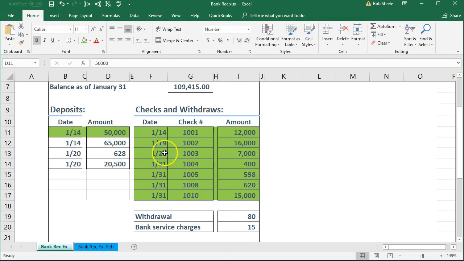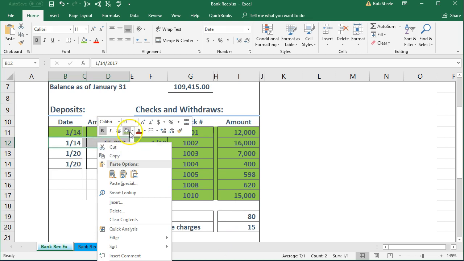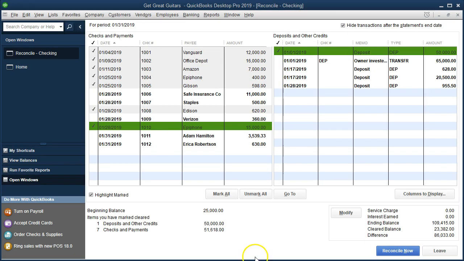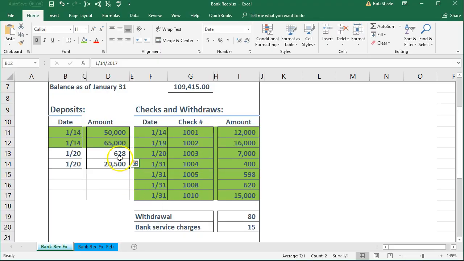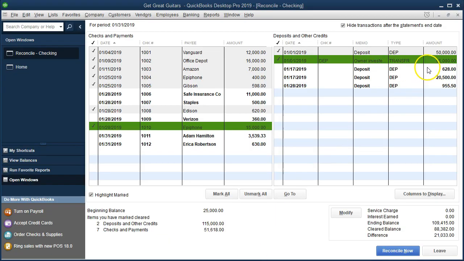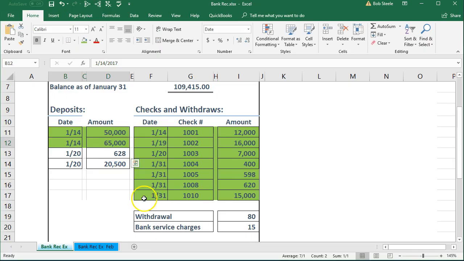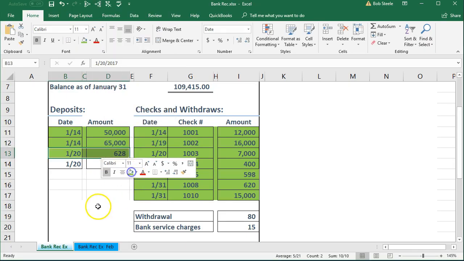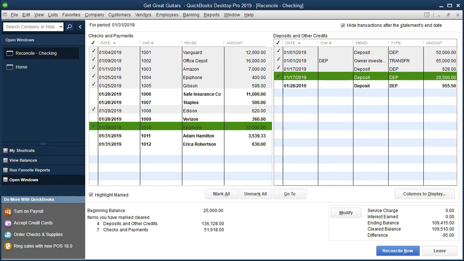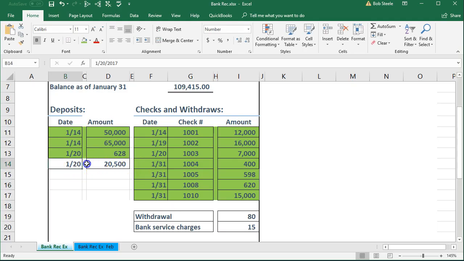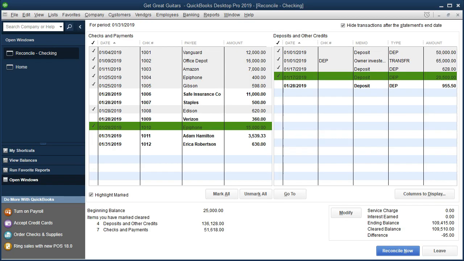Okay, so then we're going to say, okay, here's the 65. So we're going to go back over here. Here's the 65. And then we're going to say the other is the 168.28. 168.28. And so we found that one, and the 20,500. There's the 20,500, and we found that one. So we found all of the deposits on the bank statement on our books. We didn't find this deposit on our books on the bank statement.